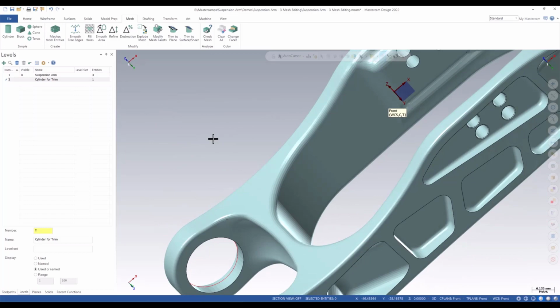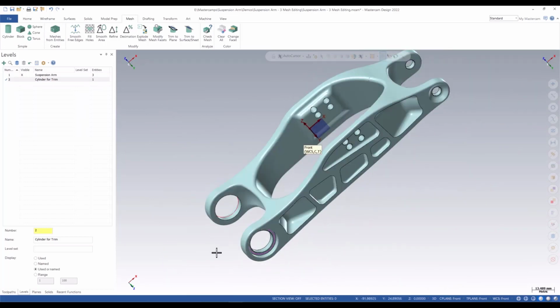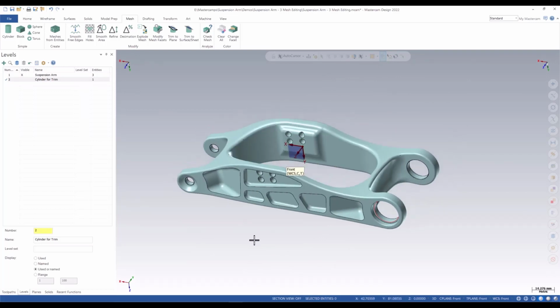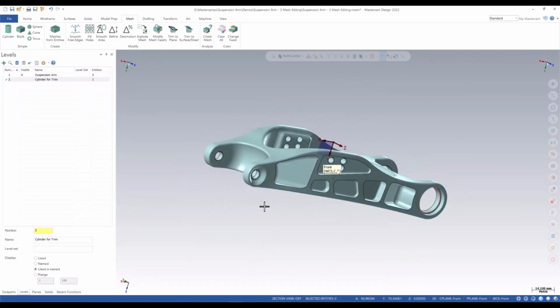Those are just some of the features that are available in the mesh suite, and we look forward to playing with a few more of them.